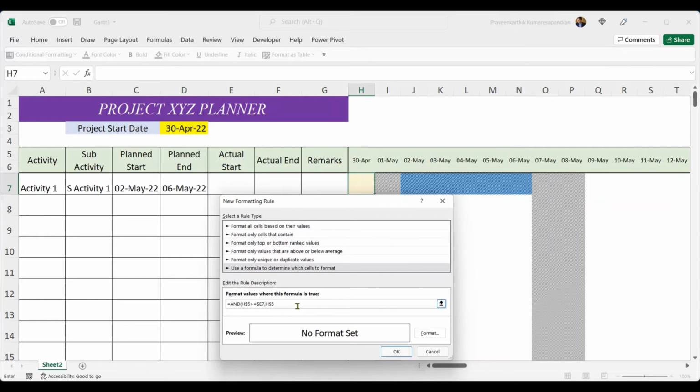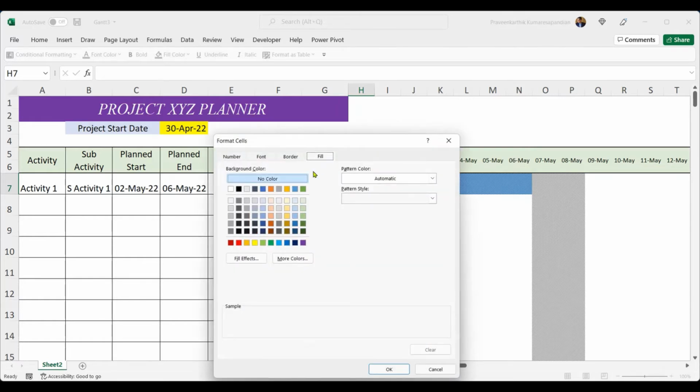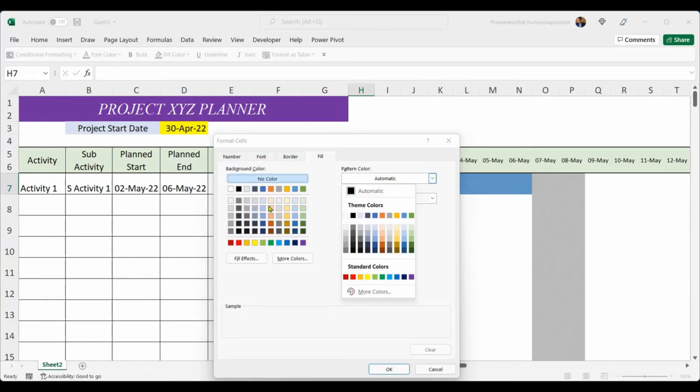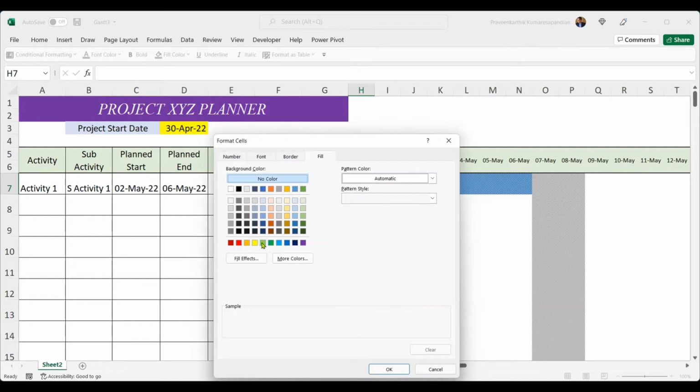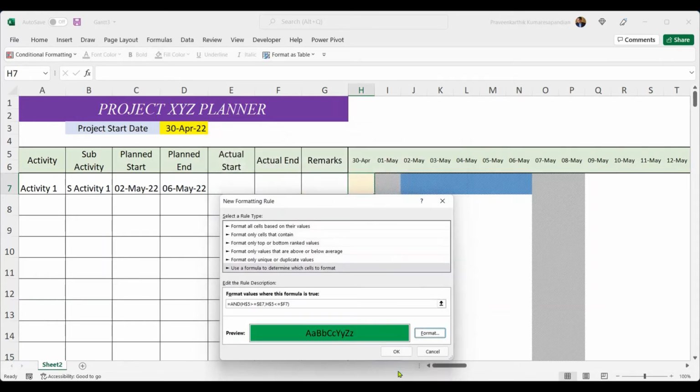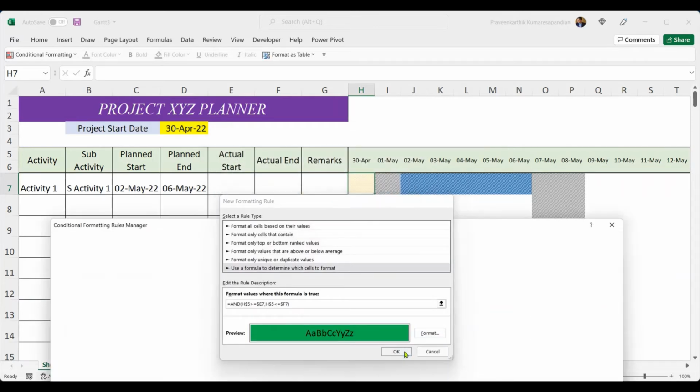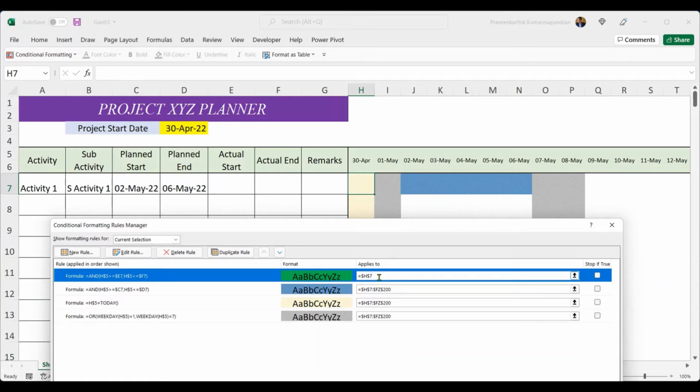is less than or equal to F7. If both of them match, then mark this completely in green color because that's the completion status. Let's give solid green for this. Okay, and now it's applied only for H7.